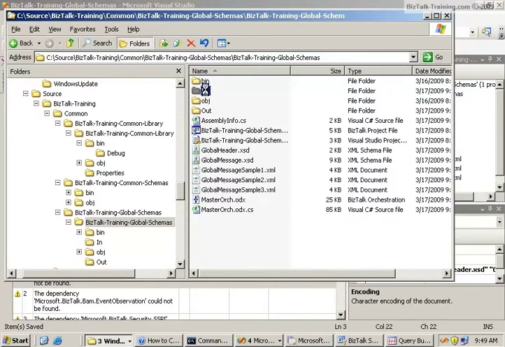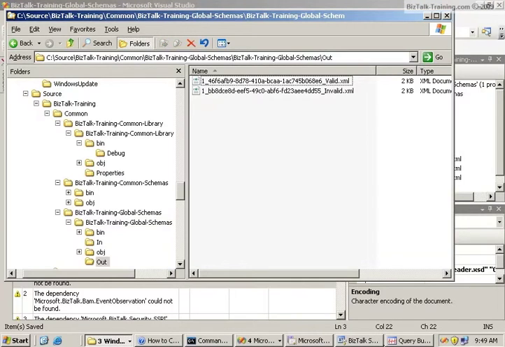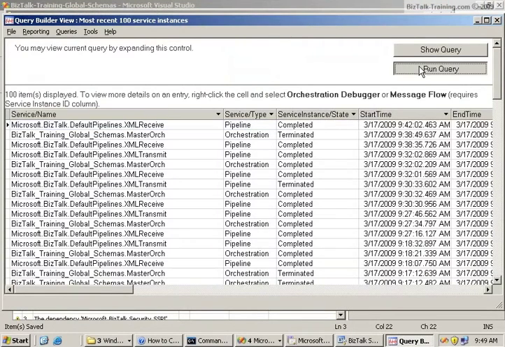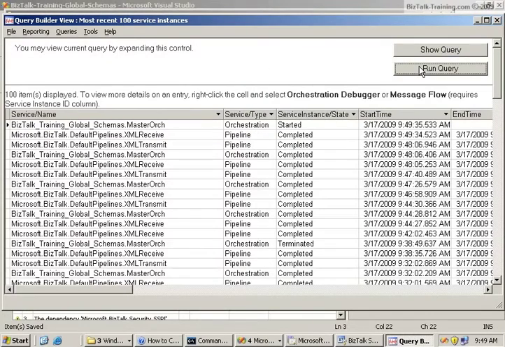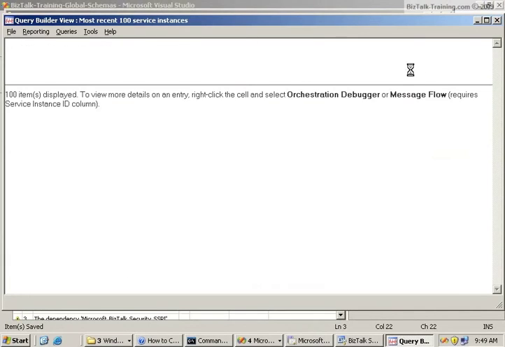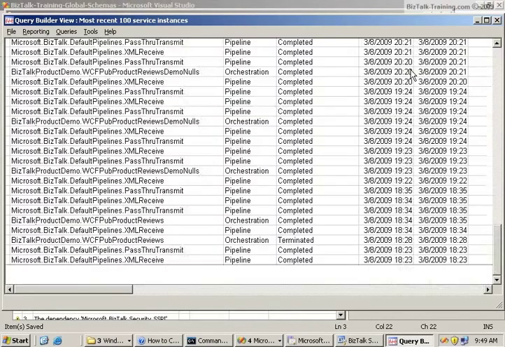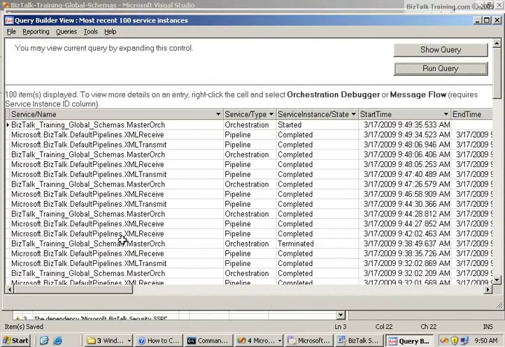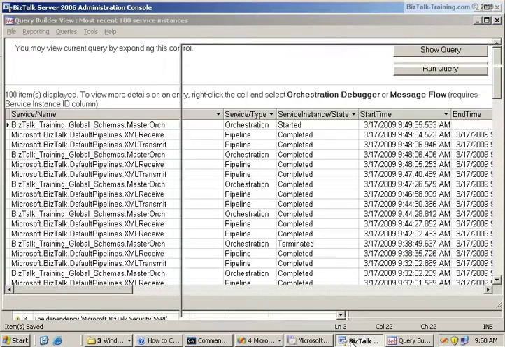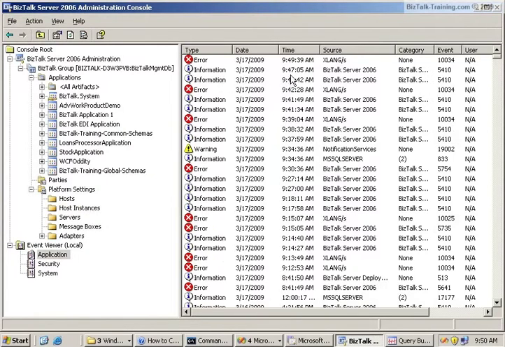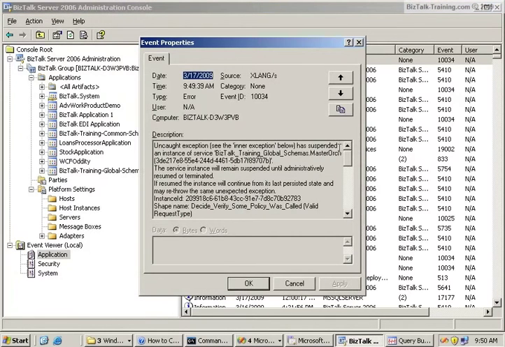And we don't expect an output file this time. So what we'll do is we'll go to HAT and we should see a terminate message. It still hasn't happened yet. Okay, something went wrong there. So let's go look at the application event viewer. We have an XLANG error, which we definitely did not want. We'd rather have a graceful shutdown error.